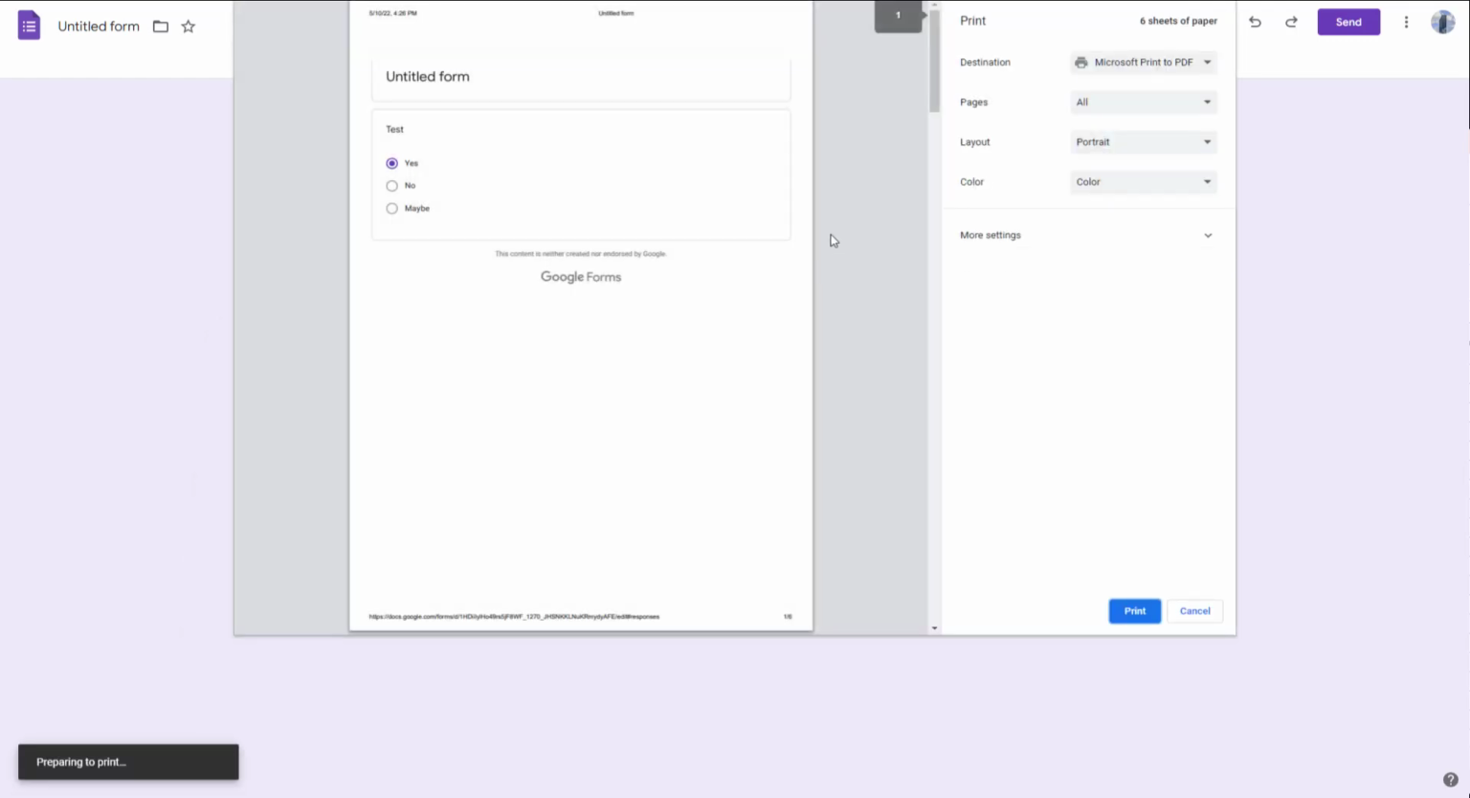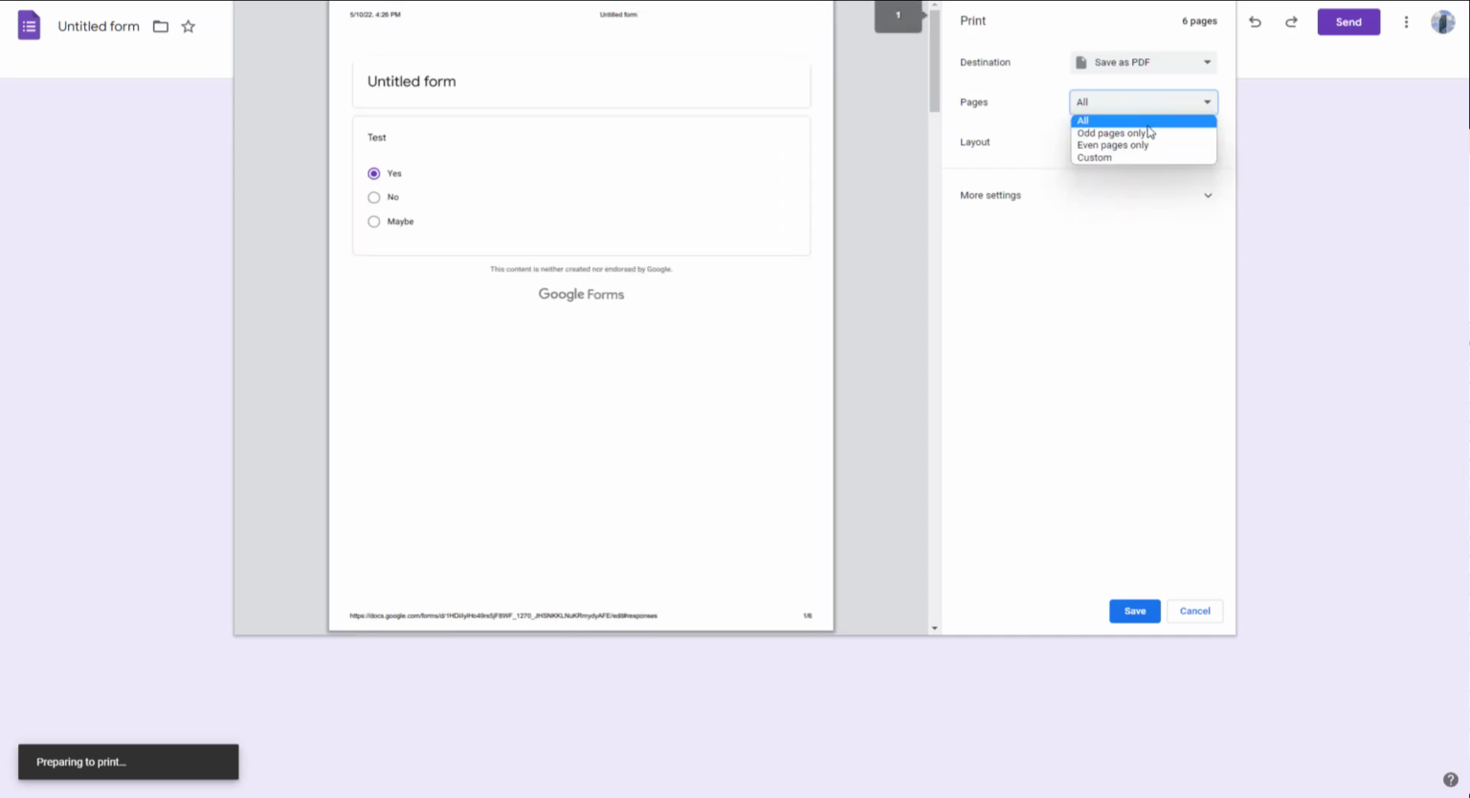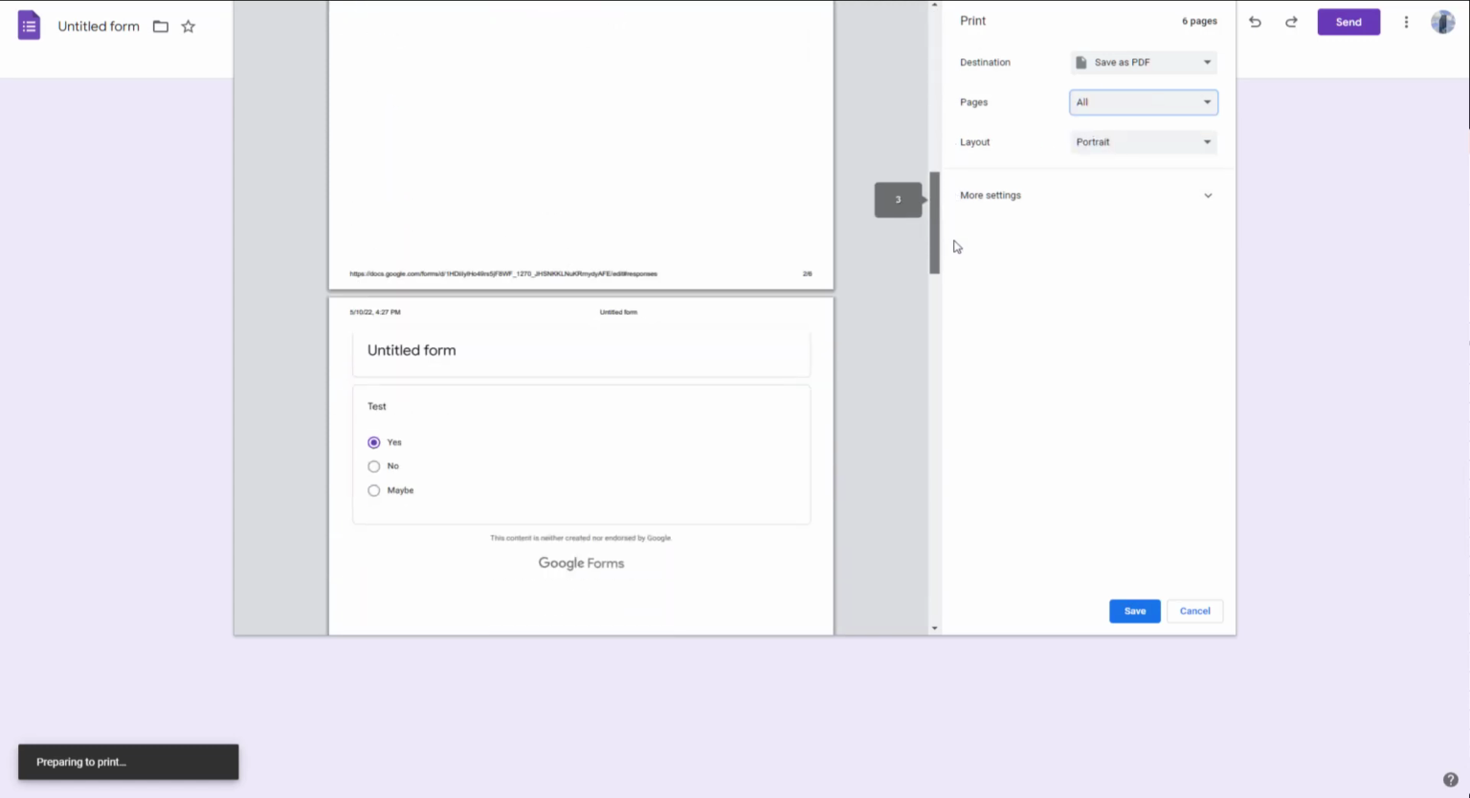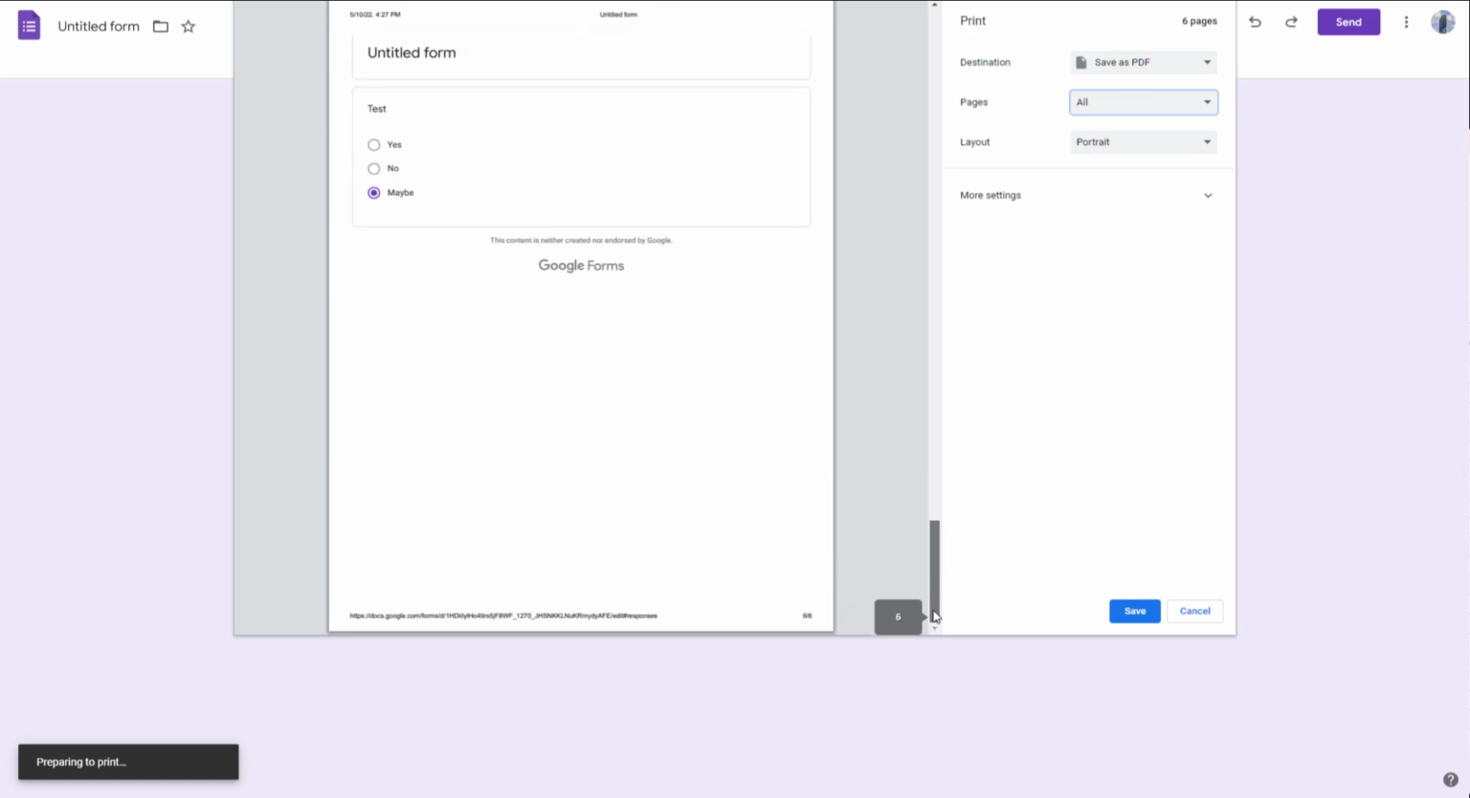So as soon as you do that, here you can see that you can go around and select the destination right here. So I'm just going to select save as PDF as an option, and you can go around and select out pages like odd pages only or even pages only right here. In my case, let me just select all. And here you can see as you scroll down, you see all the responses out right here.